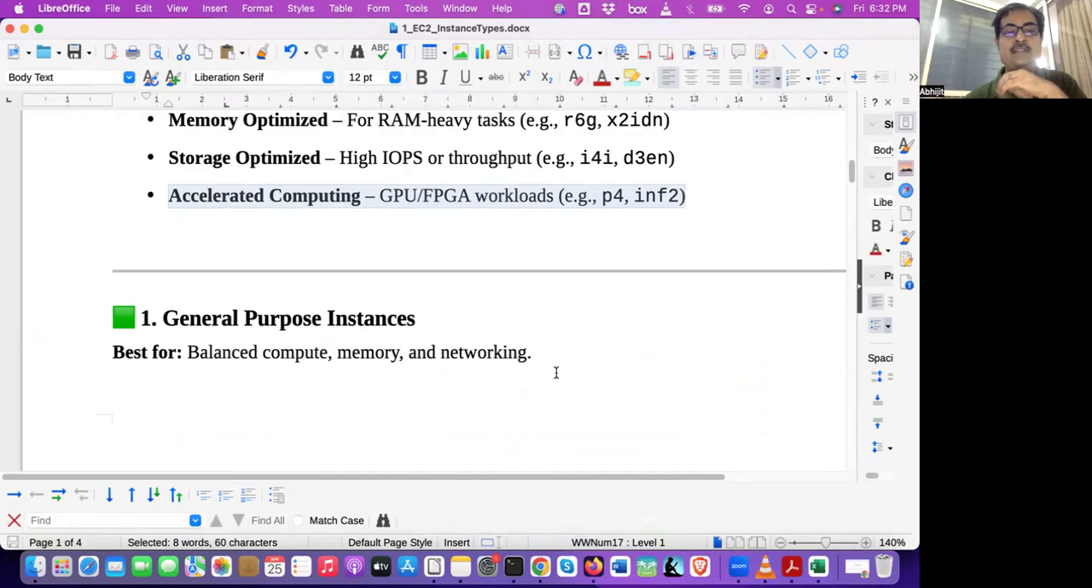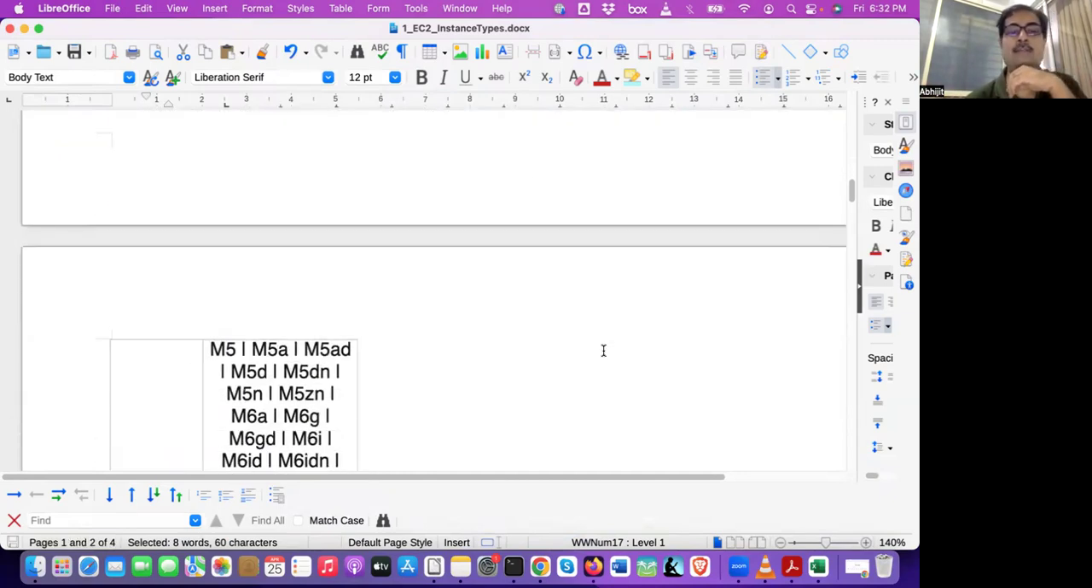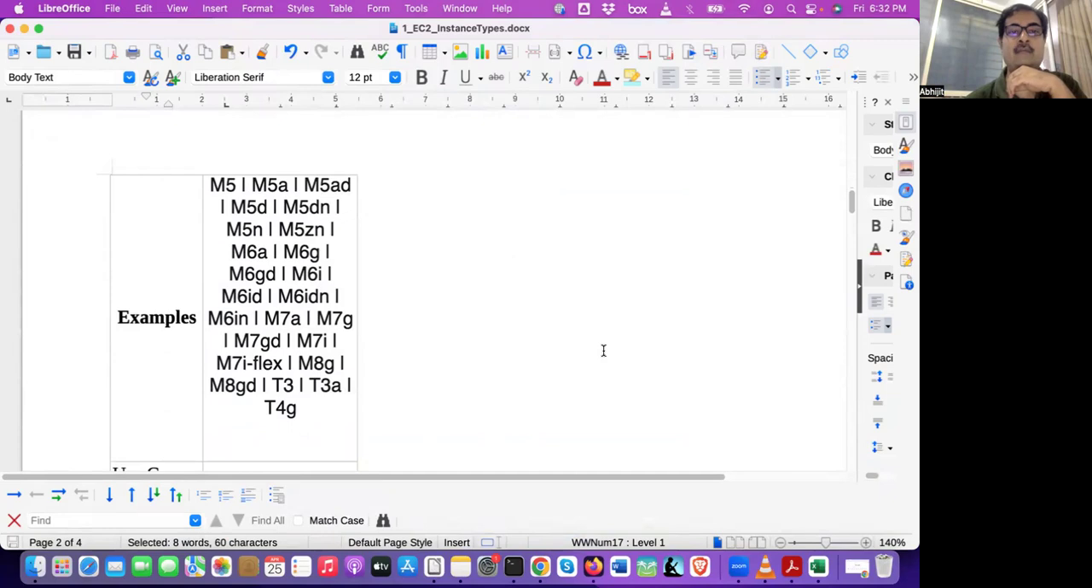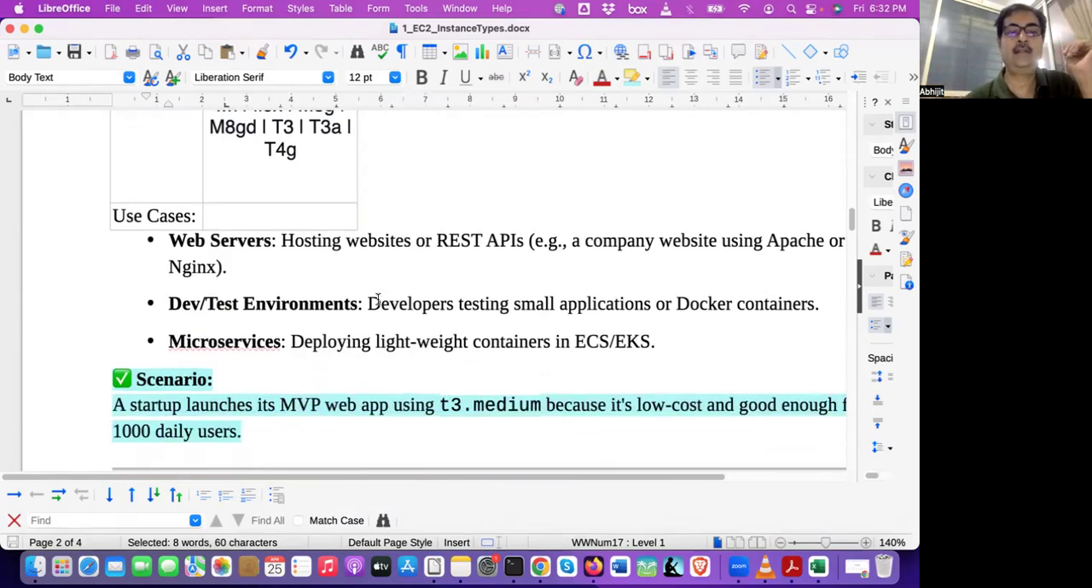General purpose instances are for balanced compute, memory, and networking, where you need a balance of compute, memory, and networking. There you can use general purpose. Examples are M5, M5A, M5AD, and use cases are web servers, dev test environments, or microservices. Web servers, like hosting a small web application, Apache server, Nginx, or REST APIs, or testing some small application, Docker containers. You want to deploy microservices, lightweight containers in ECS, right? In these examples, you can use general purpose.